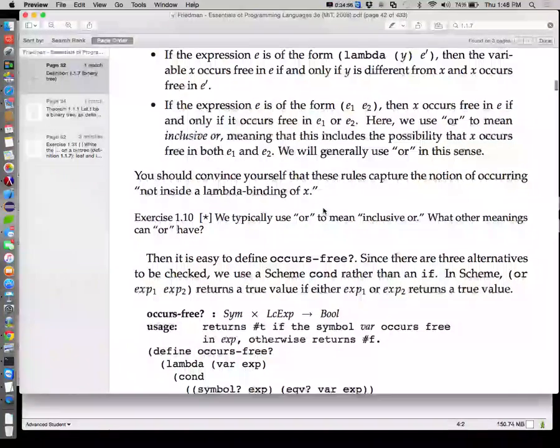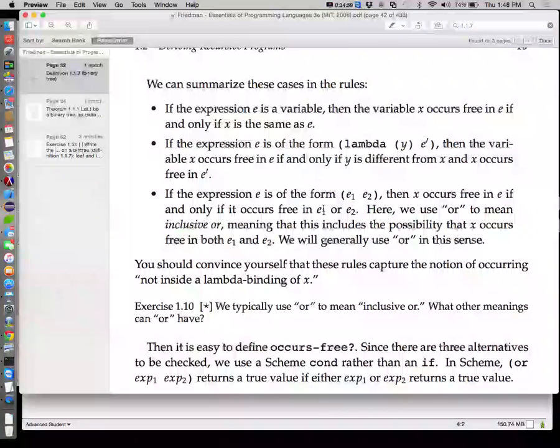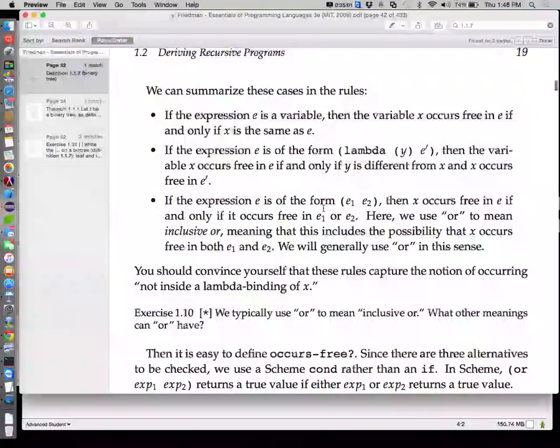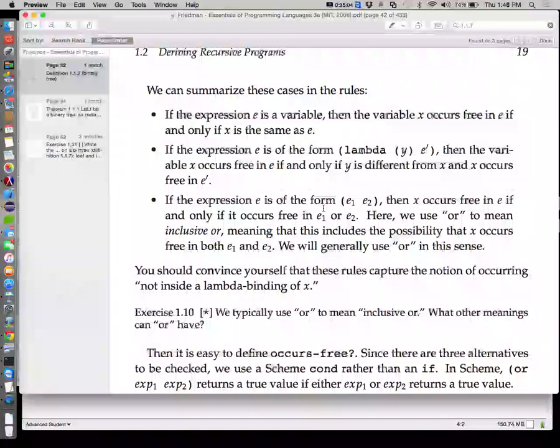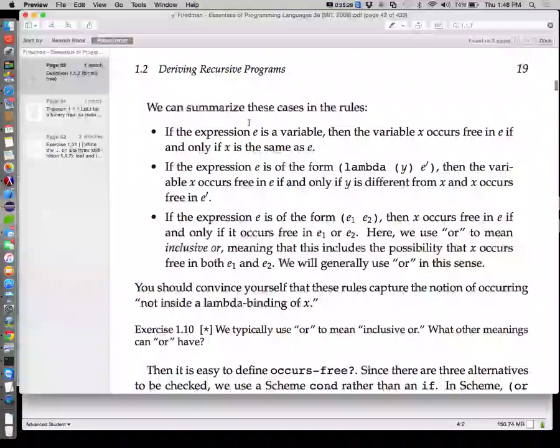Let's see. So I want to write occurs free here. So we had a quiz not that long ago, because we haven't written occurs free. We've just talked about occurs free, correct? Okay, so we had a quiz not that long ago where I gave you a lambda calculus expression and asked you to tell me everything that occurs free, or asked you if such and such occurs free, something like that, right? You just said define occurs free, basically. Okay, what does it mean for a variable to occur free in a lambda calculus expression? All right, so here they've said, here's the rules.